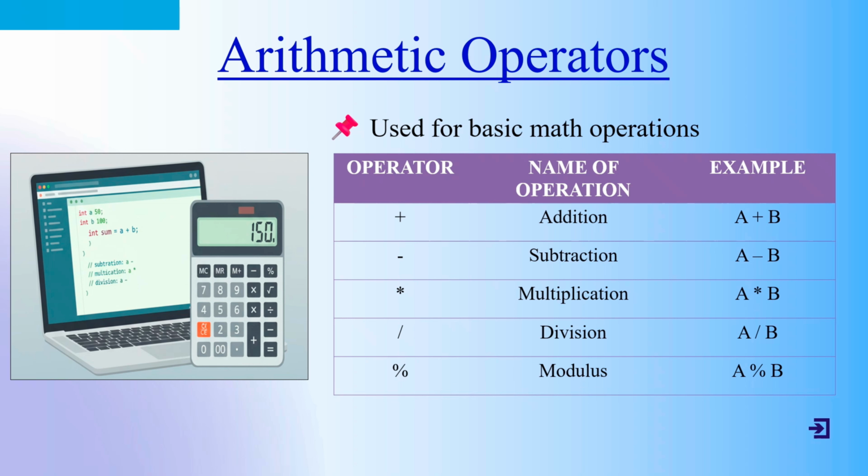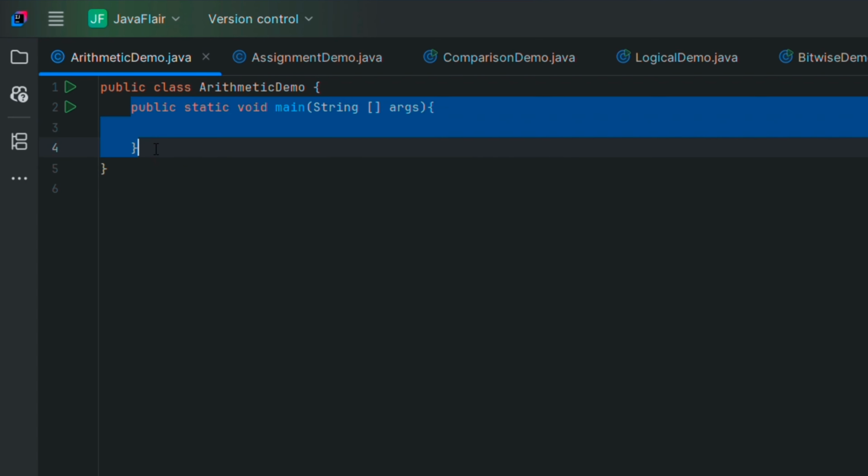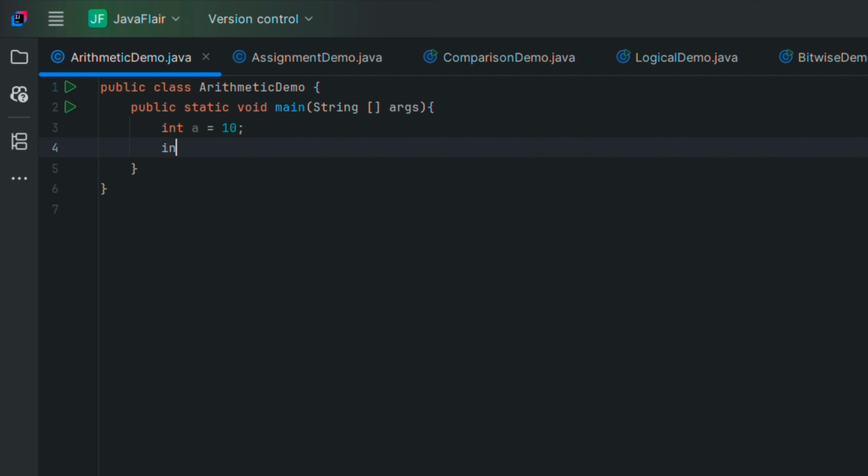To understand this concept in a more detailed manner, let's go back to IntelliJ and do the following. I am creating a class called ArithmeticDemo, and in this I'll be creating two variables, int a is equal to 10 and int b is equal to 3. Let me print all the operations to the screen and perform the operations as well. First I'll be doing addition, so I'll type System.out.println a plus b.